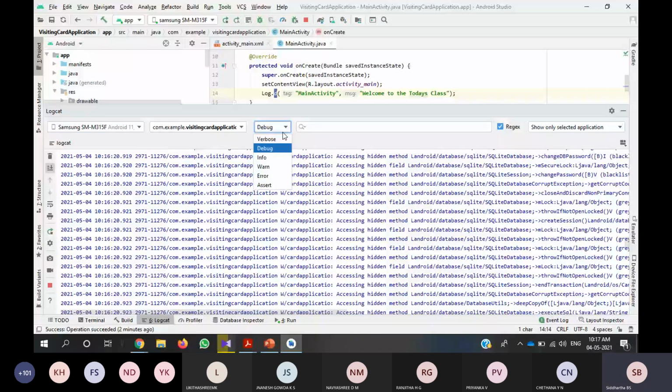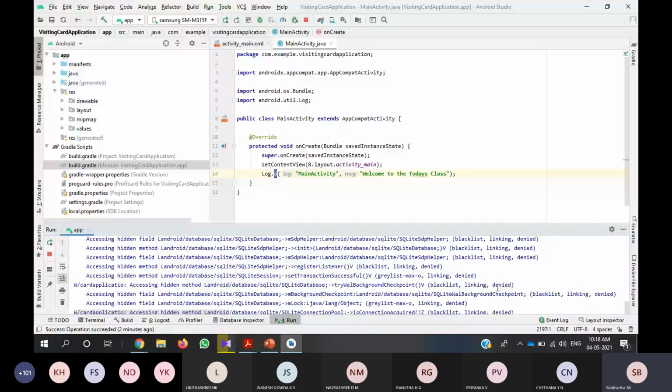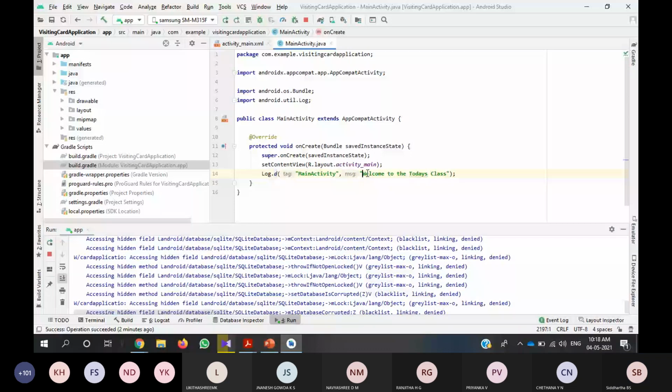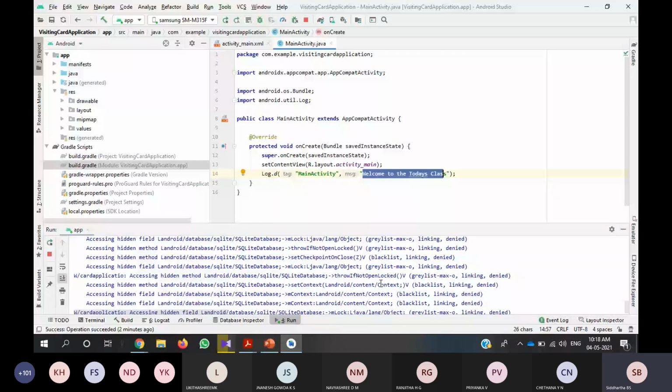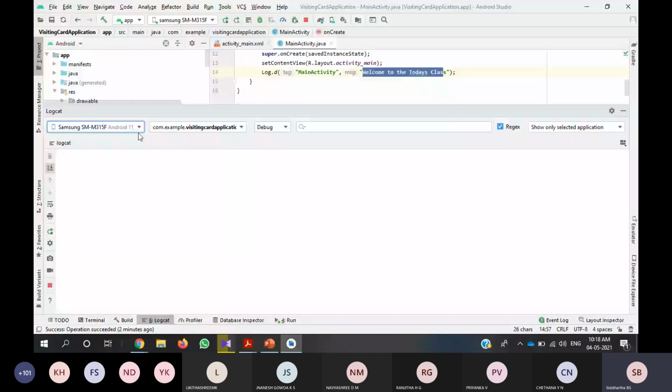Okay, it has been stopped, that's why I think so. Somewhere you will get it here. Whatever message you have displayed, that message will be displayed over here in the Logcat. You can see it over there, but here it's not displaying. But definitely it will display whatever message you have passed here. So this is one type of log message you can do.